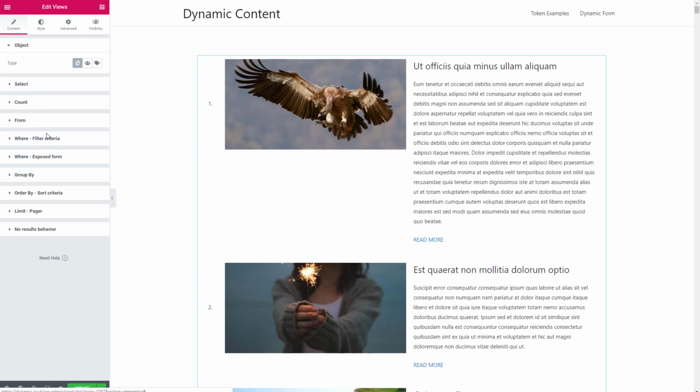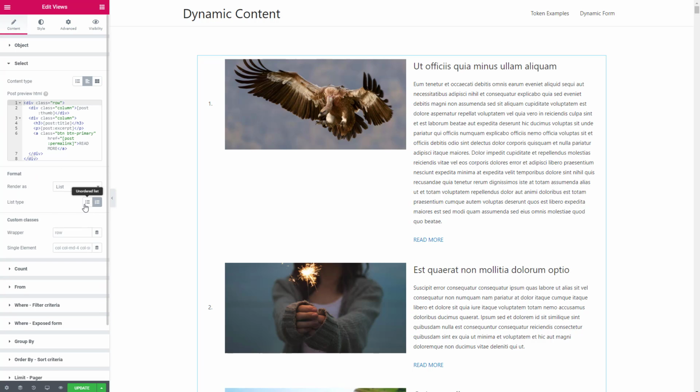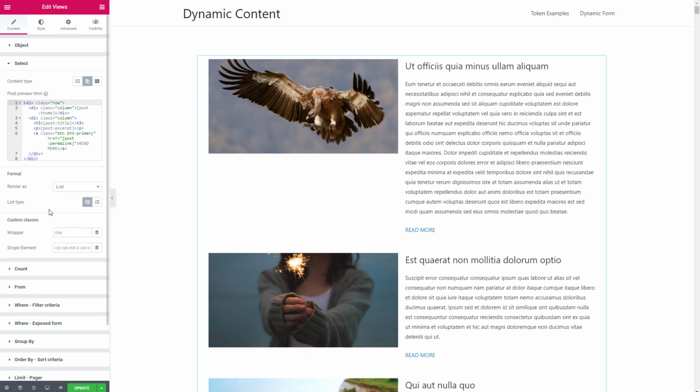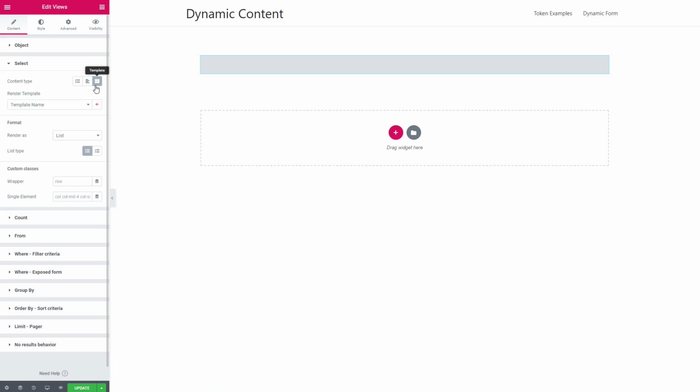And let's go back, make that a regular list. There we go. As you can see, you have a lot of flexibility here, but you'll have to bring your own HTML and CSS for that. And the final option here is the template option. So here you use a pre-created template and you select it.